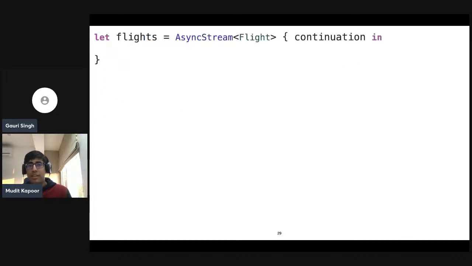So let's create an async stream with this flight. We get an async stream, and then we can start with this continuation. This continuation enables us to, I'll show you how we can use this continuation. But basically, you provide the type of the element, which is a flight over here, and you can start with this. Let's create our tracker with the callback that we are providing to the tracker.